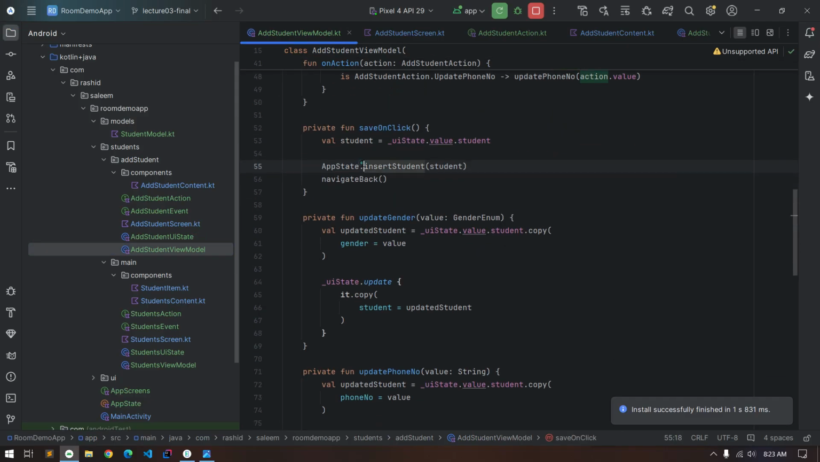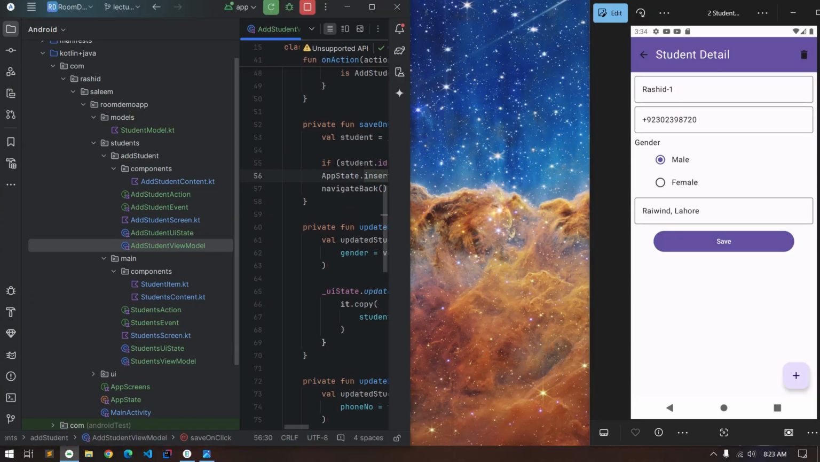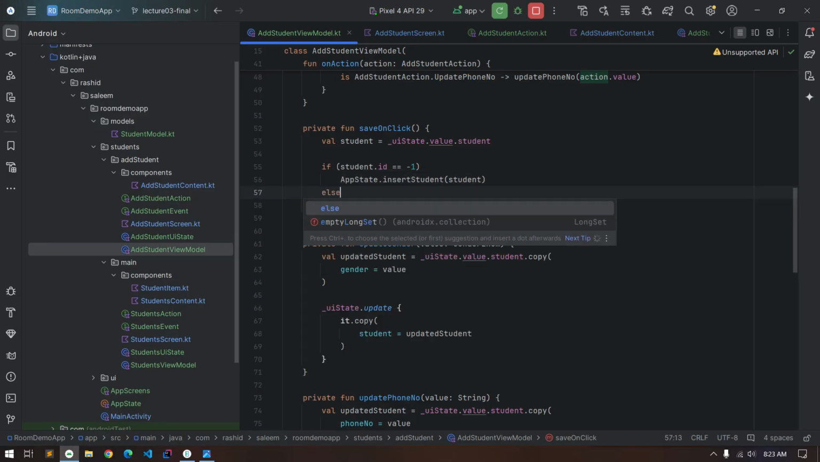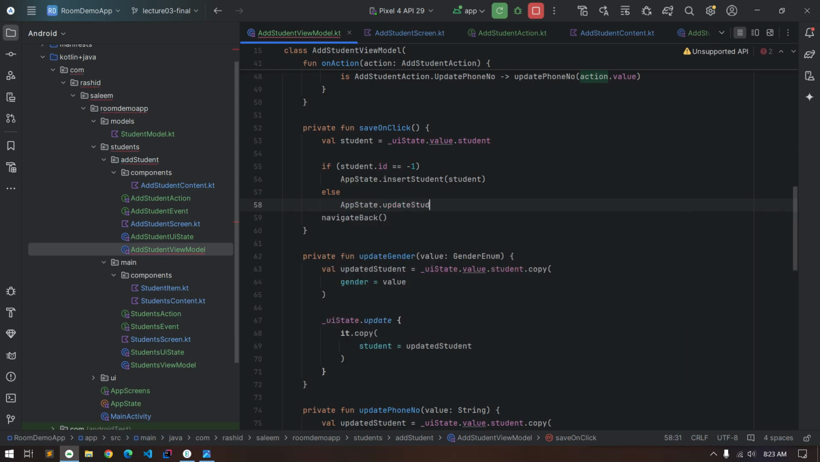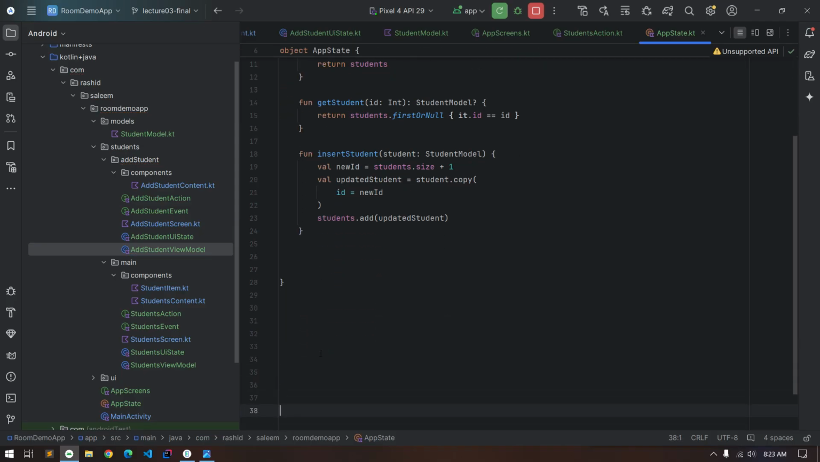Here we will identify based on the ID of the student. So if student.id is -1, then it means it's a new student which we want to insert, and if it's not -1, then we will update that student. So update student and pass the student here. And as we don't have this method, we will go to our app state, and in here create a method named update student.